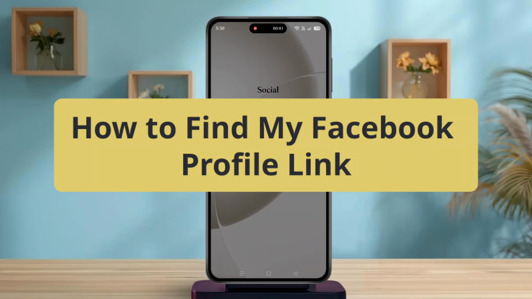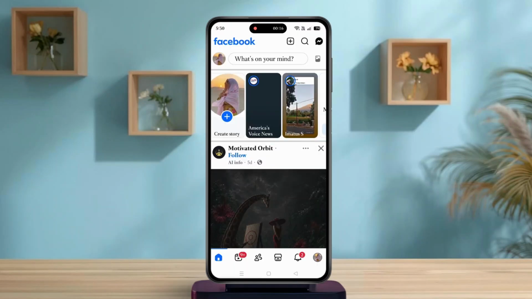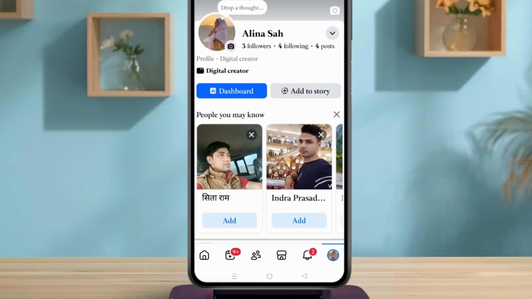How to find your Facebook profile link. This tutorial will show you the quickest way to copy your Facebook profile URL. First, open the Facebook app and make sure you're logged into your account. Now, tap on your profile picture to open your Facebook profile page.